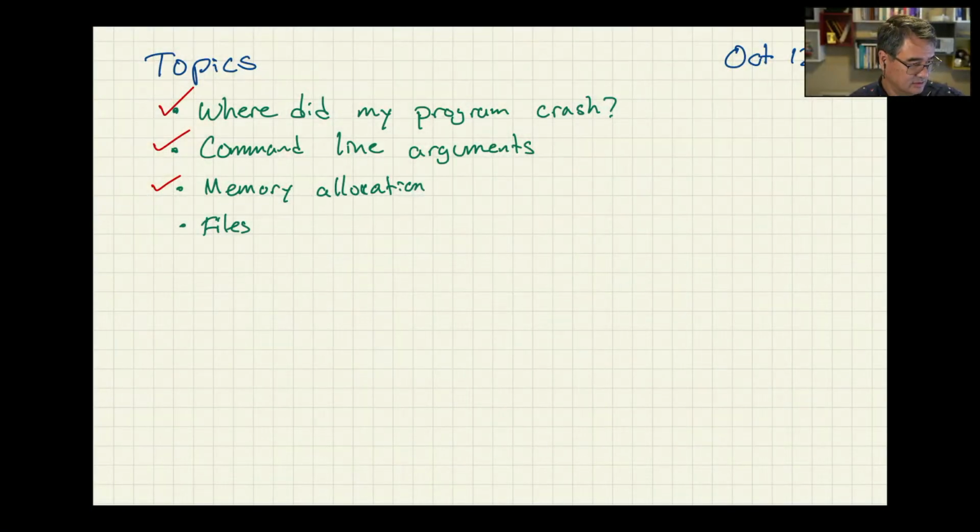Okay, so I think we have reached the end of today. We got through our list, which was where did my program crash, command line arguments, memory allocation, and we did a little bit of files. So a little bit about all this stuff. So we will come back and we will revisit memory allocation over the next few weeks, and we will also revisit files. And we'll be using command line arguments again and again as the semester goes on, and also you'll want to know where did your program crash, because that'll be happening more and more often now.